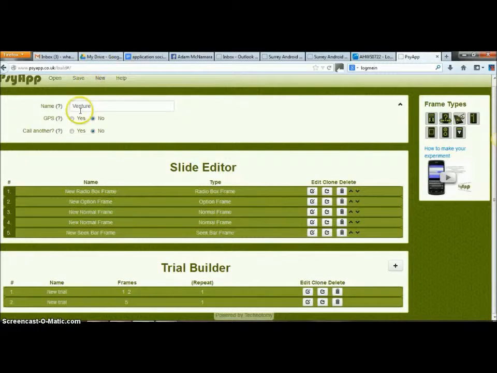Other things I can do, I can ask you where you are in the world at the moment, so I can set it for GPS. Your phone will ask you if you're okay with giving me that information. And really importantly, I can get this experiment to call other ones at the same time, so I can get it to call a host of other experiments. I can set them to happen every day for a week or 2 weeks and all sorts of things like that, but I'm not going to go into those just now.